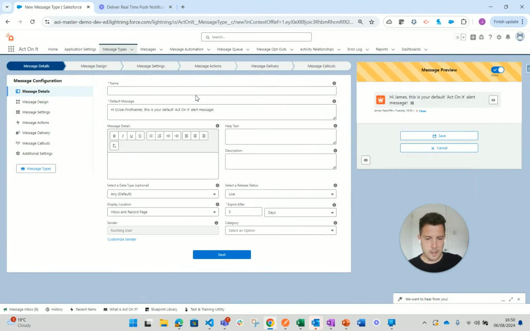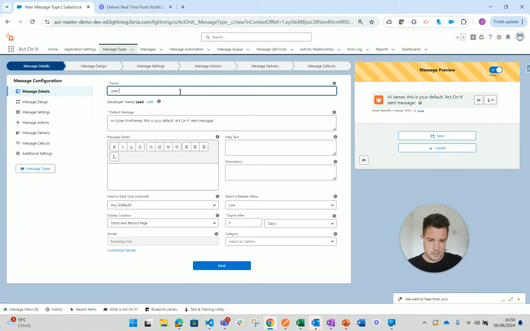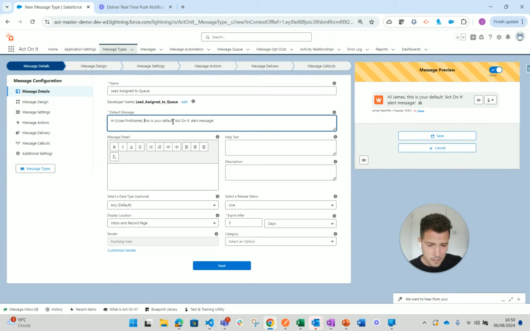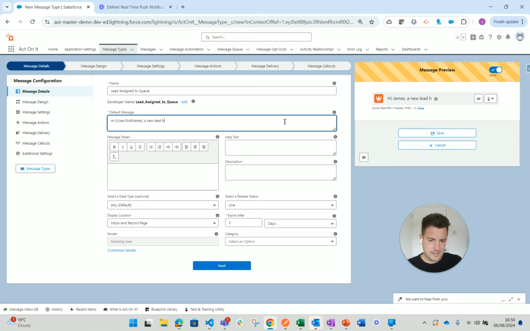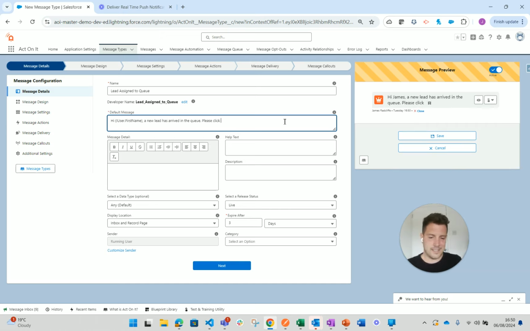I'm going to create a message type that's called lead assigned to queue. I'm going to give it a core message. A new lead has arrived in the queue. Please click to view the details. And we can see as I'm typing that, it's building out on the right hand side here.